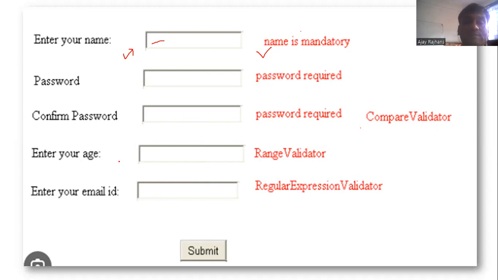If you see in enter your age, you can enter your age as, suppose, from 1 to 60, 70, 80, 90 also. Okay. If you enter your age as 200, then it may display the error from your range validator. Getting it, these are the range validator examples of your age, which should be within that particular range.